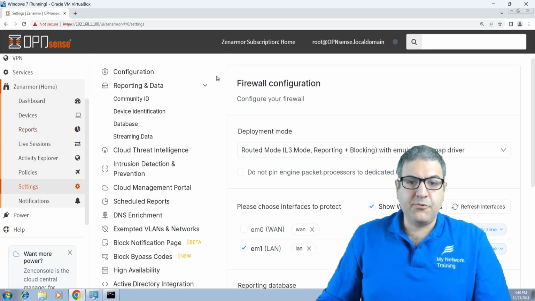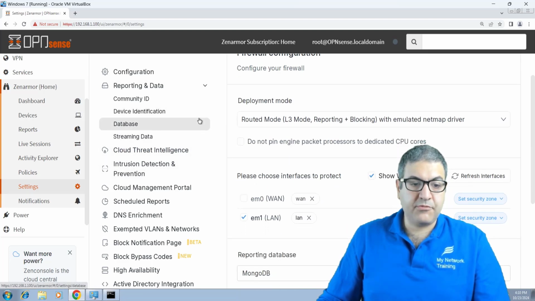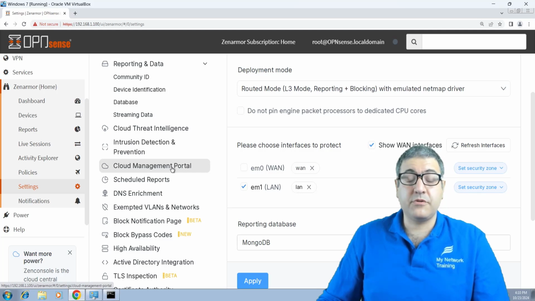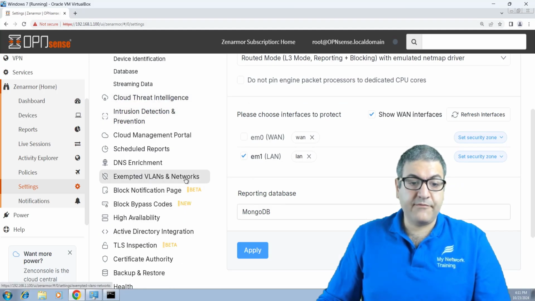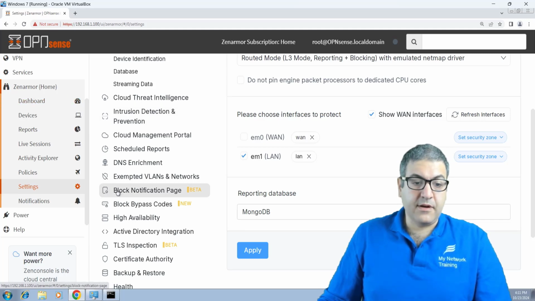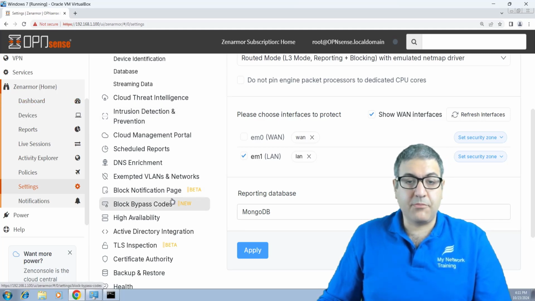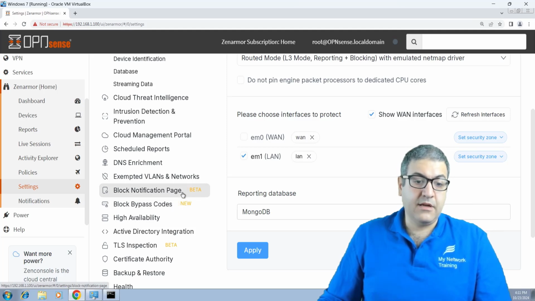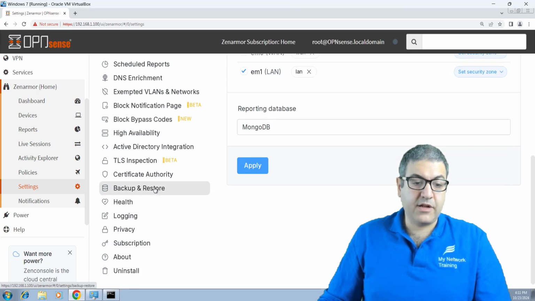So on the settings, you can see what this Zenarmor can do for you. You can see cloud threat intelligence, intrusion detection and prevention. You can also enable the cloud management portal to be able to log into that software or plugin via the cloud. You can exempt some VLAN and network to not be affected by this Zenarmor. So rules to create, they'll not be affected. The block notification page, what you get in case you are blocking something, so you can put what the page should show, and so forth. You have a lot of things you can do. Backup, you can do restores, the logging, the subscription, and so forth.